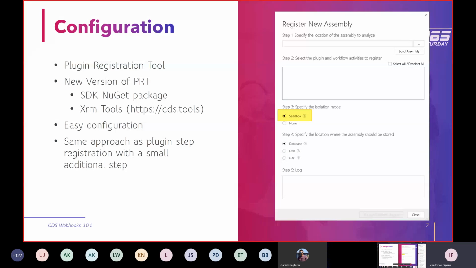webhook ready to go. As I said, it's almost the same way as you do it with plugins. You just need to add the endpoint part to the webhook, and it's pretty much the same configuration as you would do with a plugin.